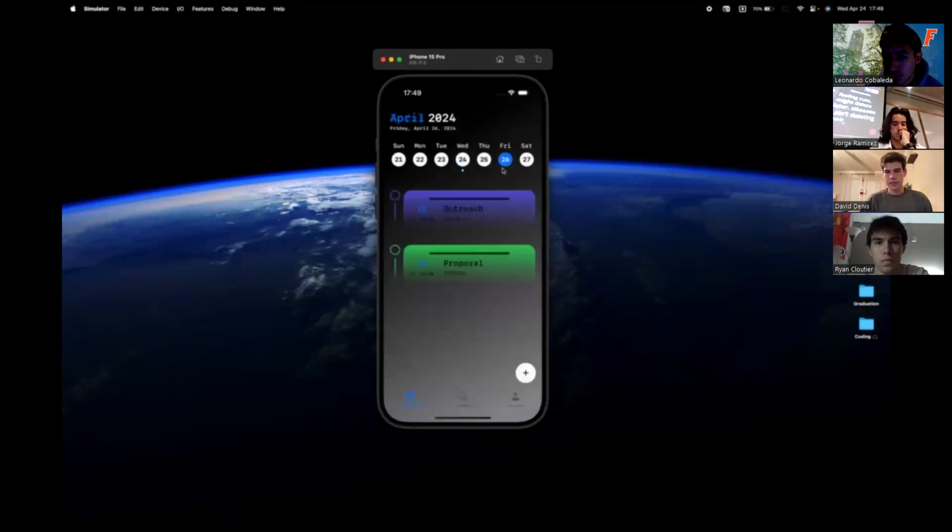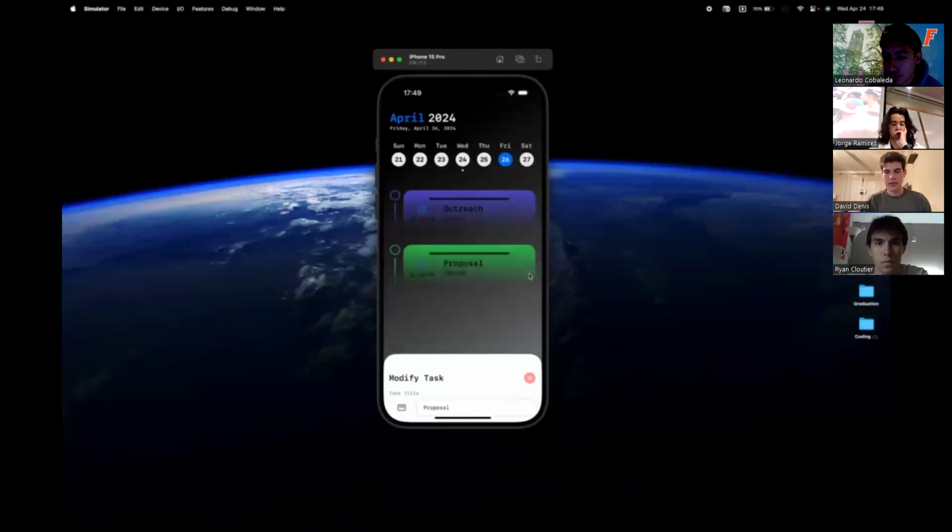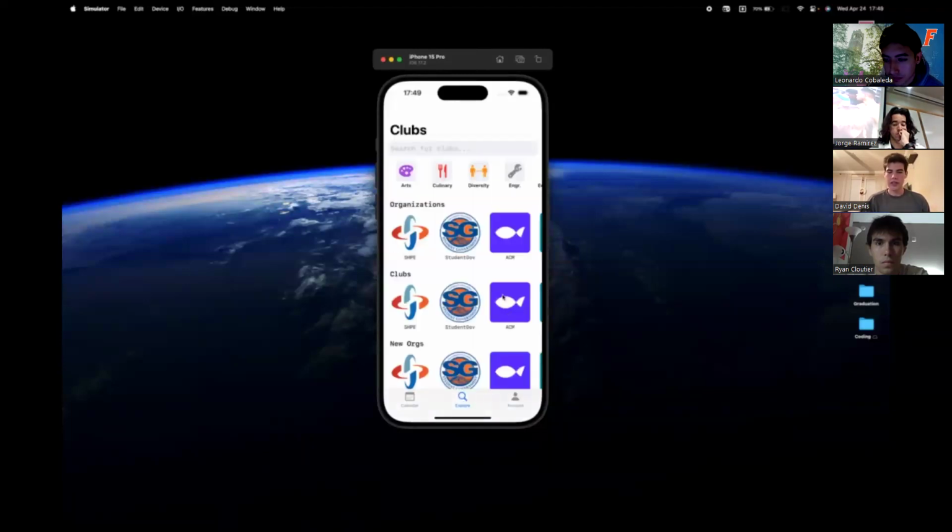So here you see it saves, and all of the assignments save, and you can actually see the time left to complete them. There's a timer, and you can also modify the assignments. This one's done, so it goes away, and here is the clubs functionality. Leo, if you want to talk more about it.